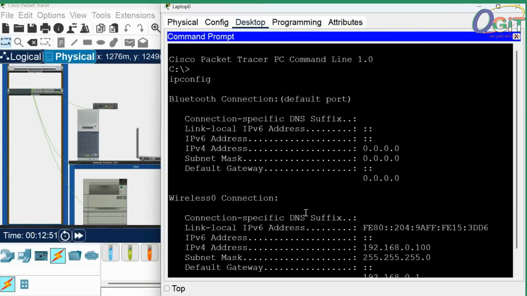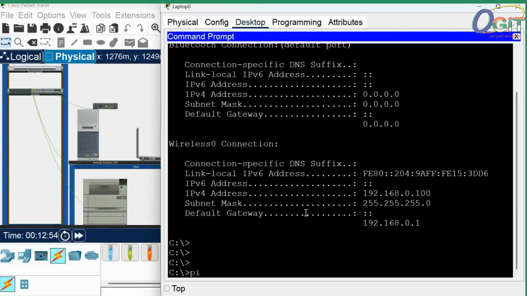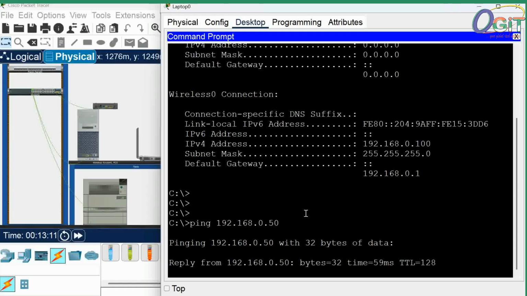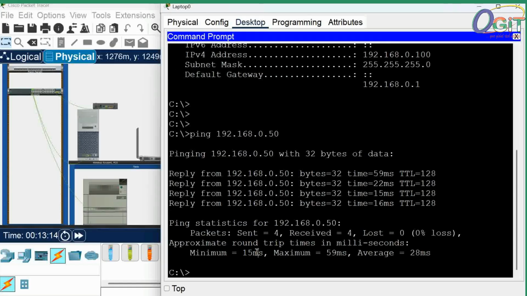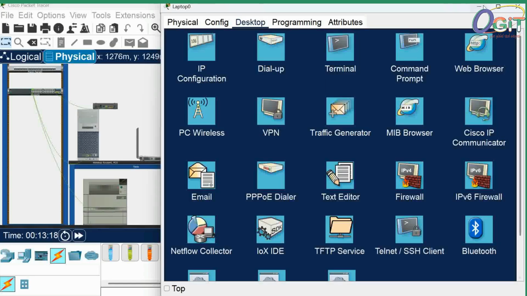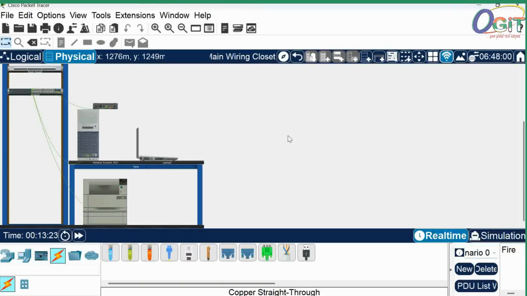Let's see if we can now ping any of the other devices that are connected through the Ethernet ports. So let's say ping 192.168.0.50. We got a reply from that device. That's great. So now we have done the basic connection.